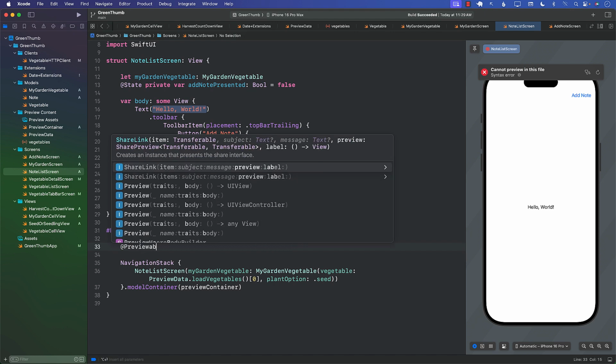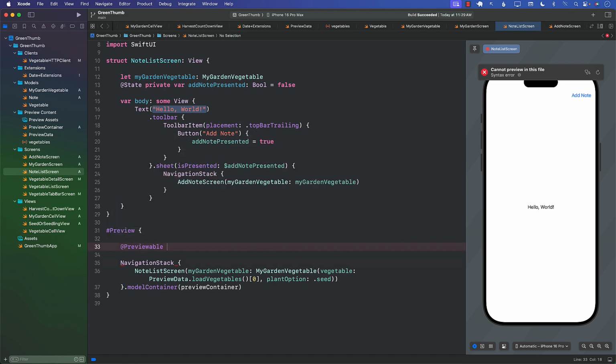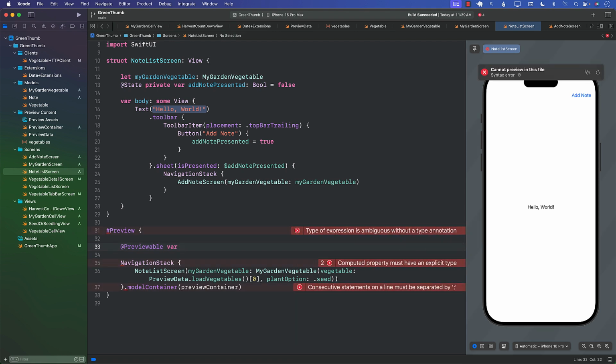Previewable is something new that has been added in iOS 18, I believe. What it allows you to do is, instead of creating a container and a presenter or a parent view which will load the data and then pass it down, you can actually simply use it over here. If you want to run any queries and state, all of that stuff is available over here. So I'm going to say my garden vegetables.